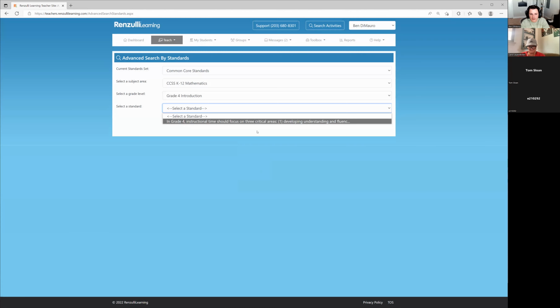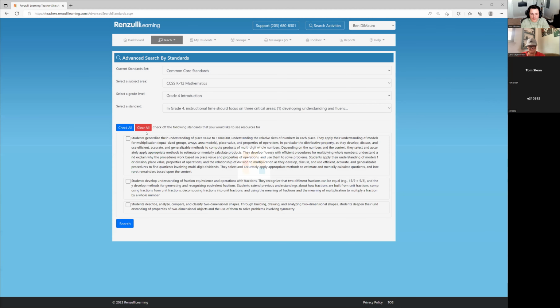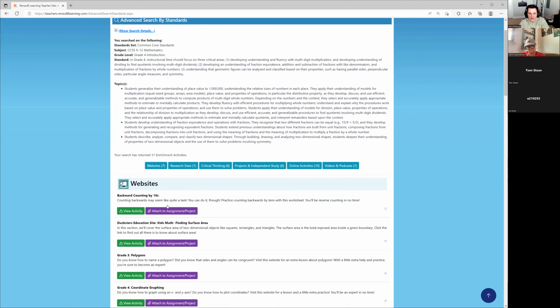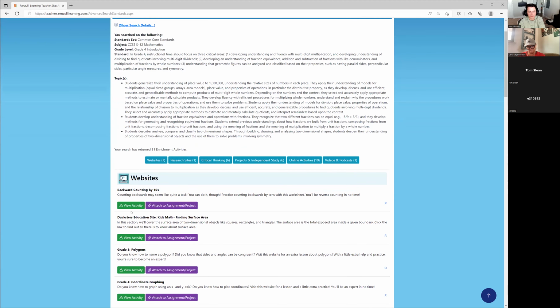Choose the standard. And then check off these areas that we'd like to focus in on. And then once we've pretty much deduced our search, we would click search. And then it will pull up those grade specific Common Core standards, in this case for 4th grade introduction to math. And we would go ahead and either attach these to a project, or we could just straight up assign them by viewing the activity and checking off those share students.